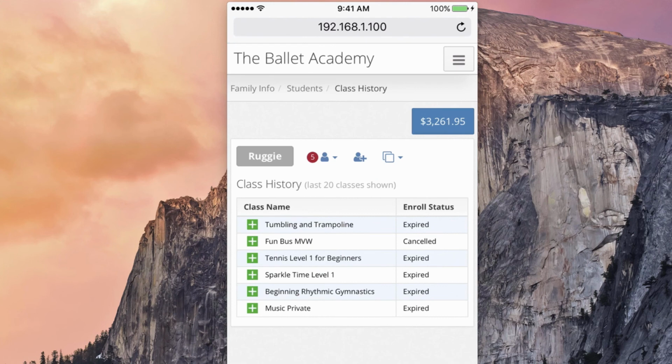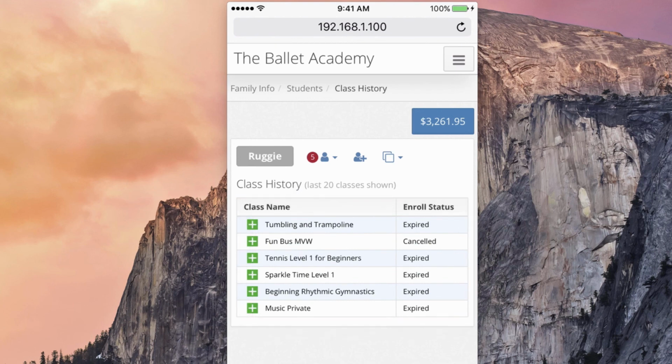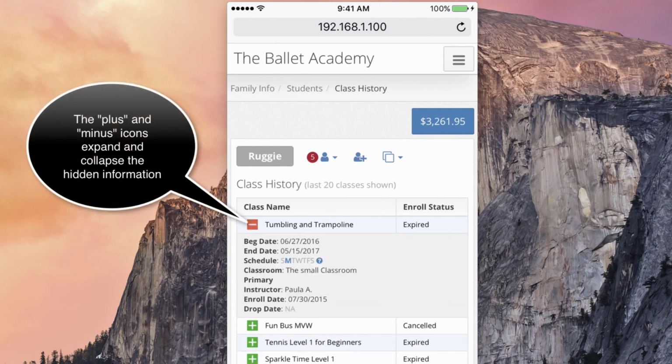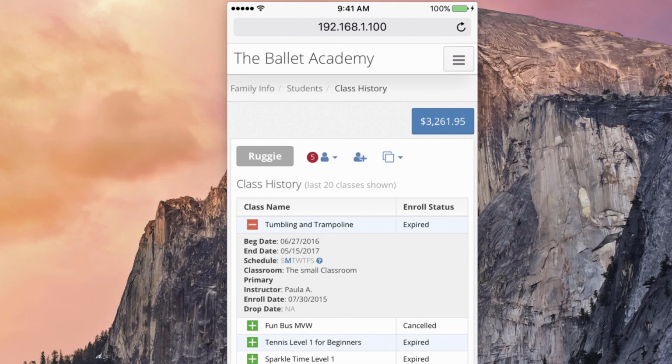Notice how that table we looked at before that had many columns has now shrunk down to show just the most important columns, the name of the class and the status of that class. If I wanted to see more information, all I have to do is tap on the plus sign on that first column, and I get all of the same details that I would see if I were looking at this on a full-size monitor or on a tablet.